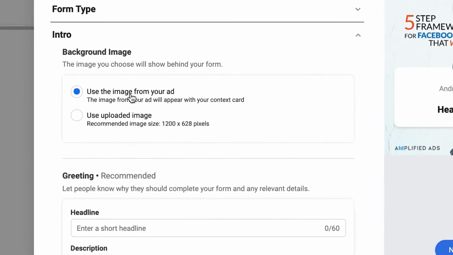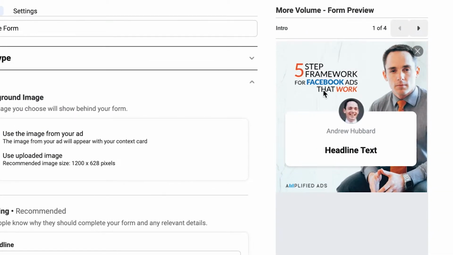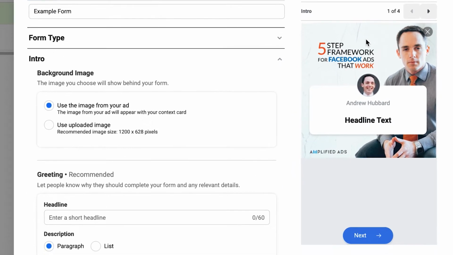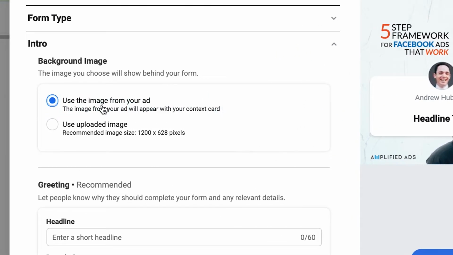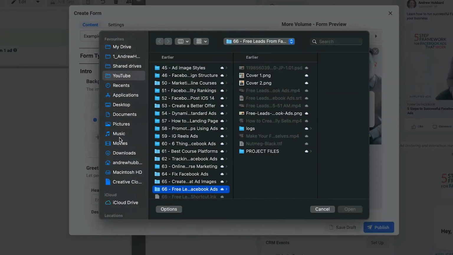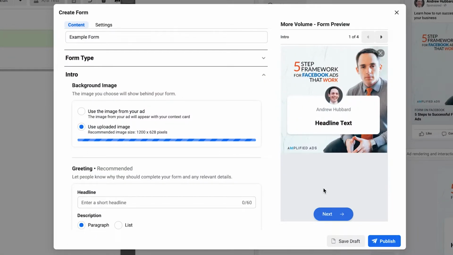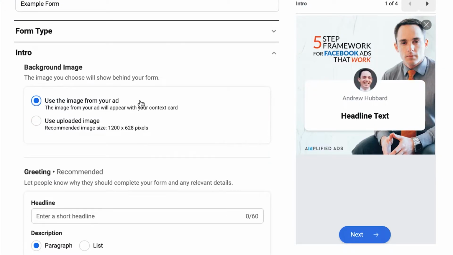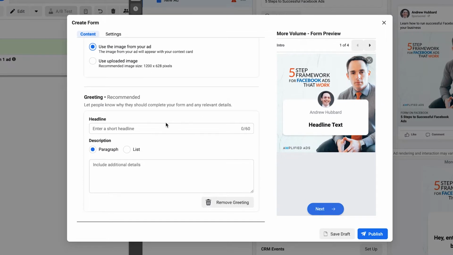So the first thing to do is select a background image. You can see here it's pulled in the same background image from my ad and placed it in the background of the form. You can use that, or you can choose to use an image that you upload separately. So I can go upload an image. I can upload, let's say, a separate image, and this one is not relevant. Like I said, I'm just using an example here. And you can customize that background image. For this example, I'm going to leave it as use the image from the ad.